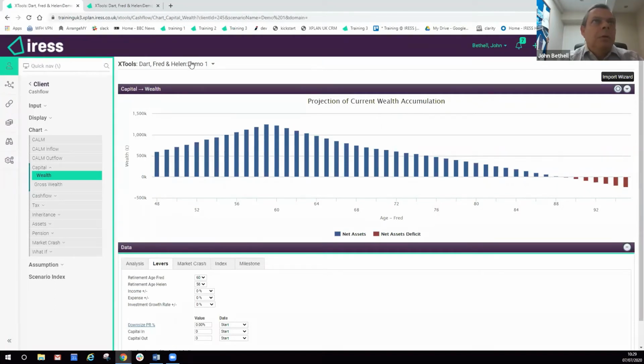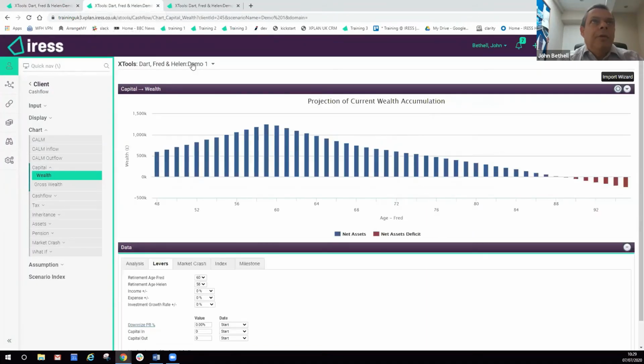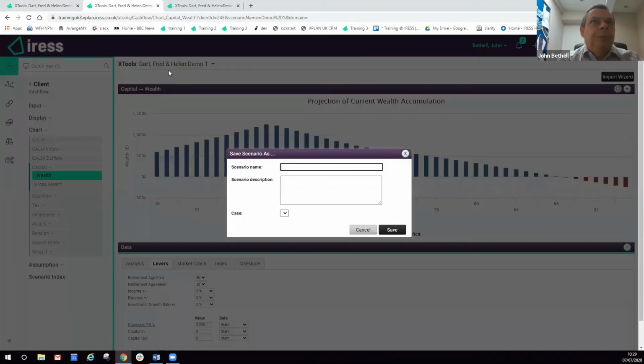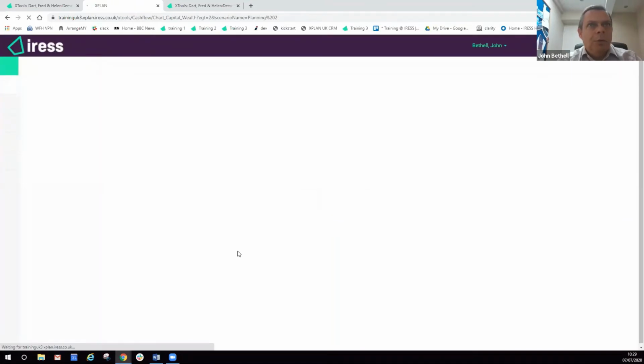So what I'm going to do is duplicate that scenario. And I'm now going to save as. I'm just going to call this planning, because I've got planning already. There we go. So I've produced my current position. I'm now going to think a little bit more about what I want to do for this client. So what planning do I want to go for?